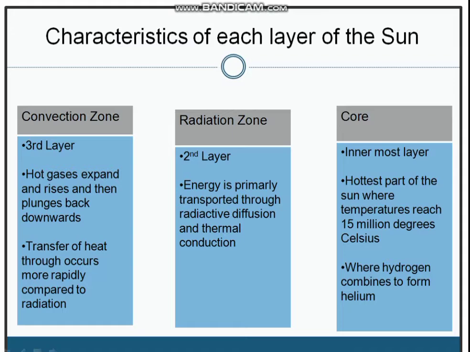And lastly, we have the core. It's also the innermost layer. It's also the hottest part of the sun, where temperatures reach 15 million degrees Celsius. It's also where hydrogen combines to form helium.